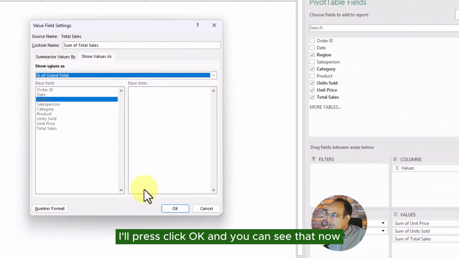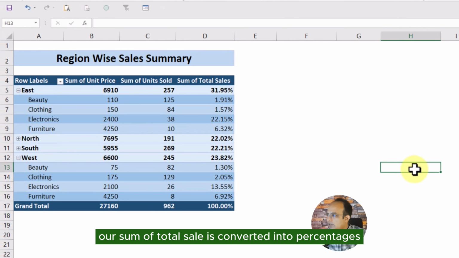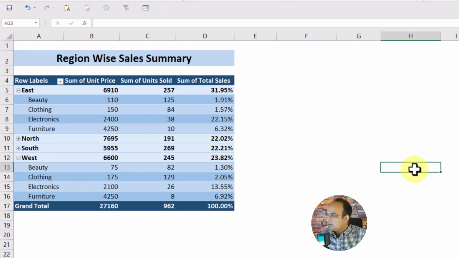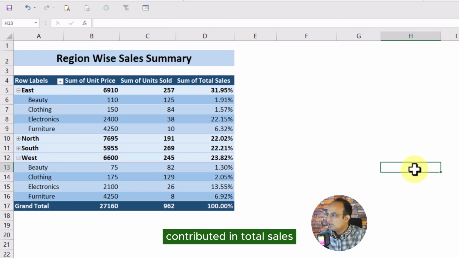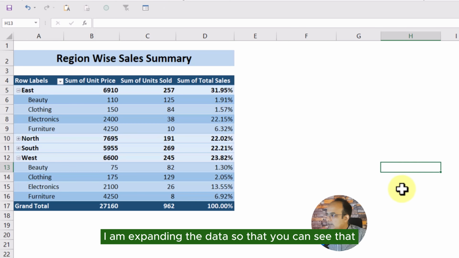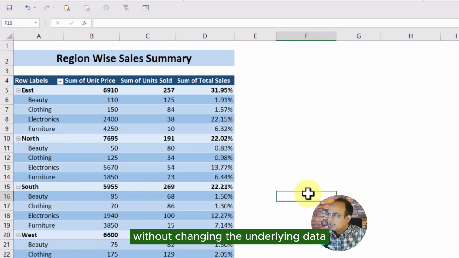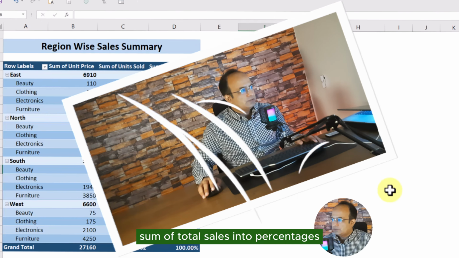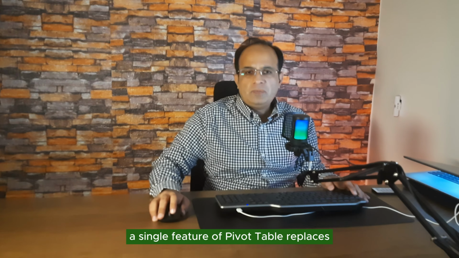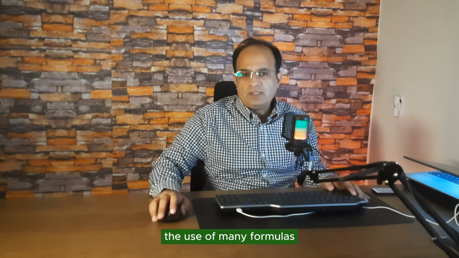I'll click OK, and you can see that now our sum of total sale is converted into percentages. You can see what is the percentage of each region contributed in total sales. I am expanding the data so that you can see that without changing the underlying data, we have converted our sum of total sales into percentages. You can see that a single feature of pivot table replaces the use of many formulas.